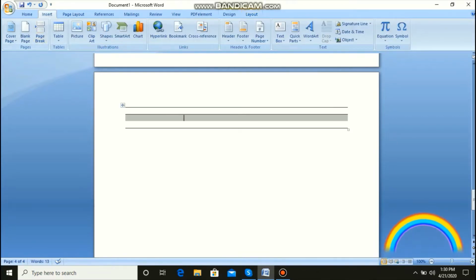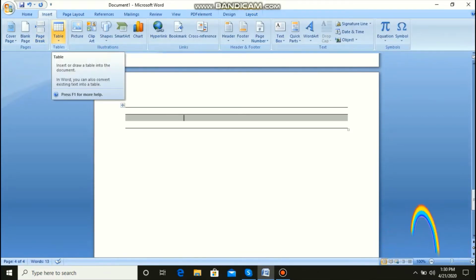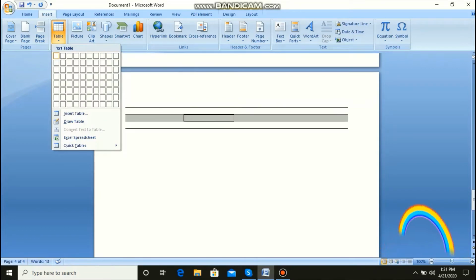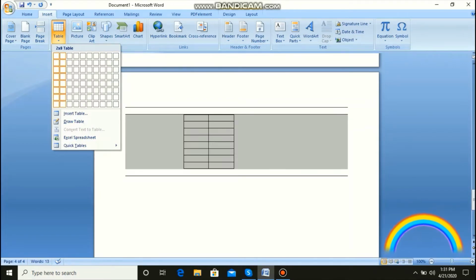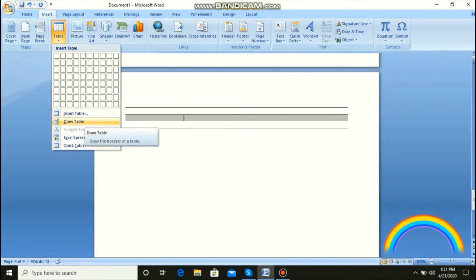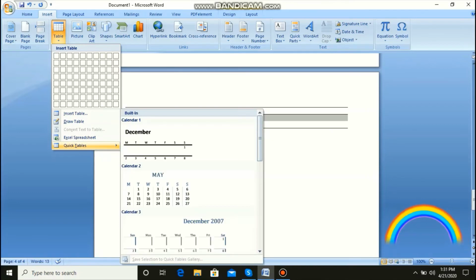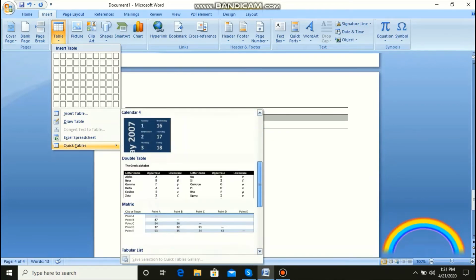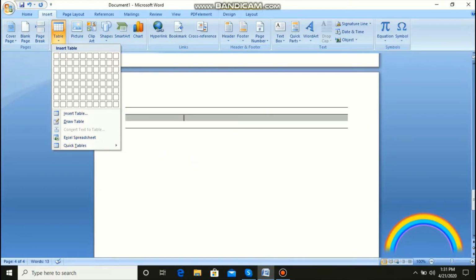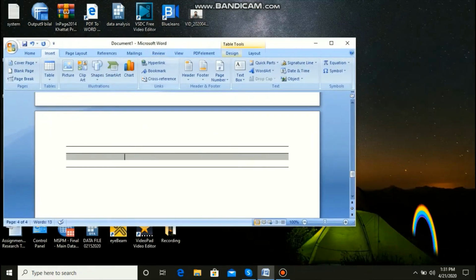So from the table, once again I repeat, from the table group you have to select the table option. You can draw here. If you see the other options, you can insert the table by yourself, you can draw it, you can move on the spreadsheet, so you can add tables like this, the different options given here. Okay, the next group we have, in the first one, that is the pictures.